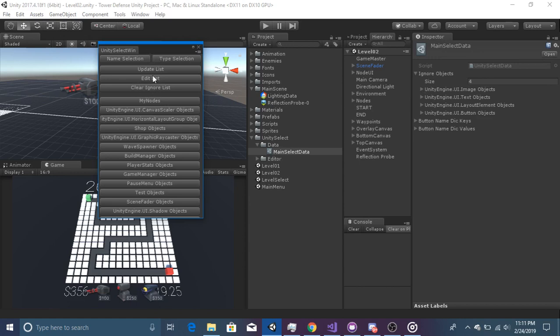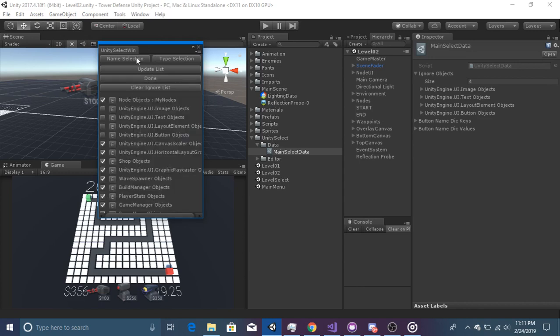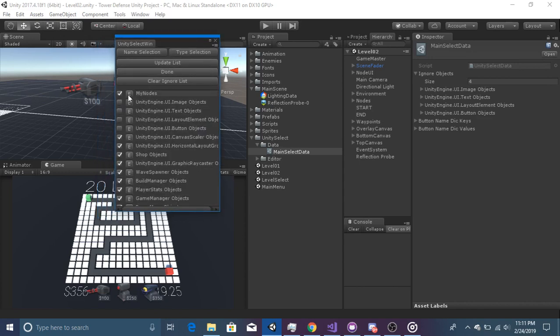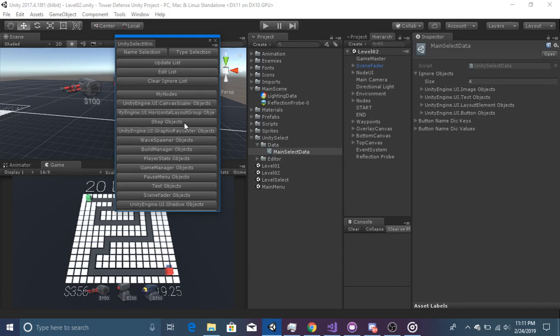The next thing is that inside the edit list, you can now select an object and then change the display name. So the specific name of the object remains the same, such as with node objects, they are still called node objects, but their button is called my nodes. That's useful for things that are really long, such as these UnityEngine.UI.HorizontalLayoutGroup objects.